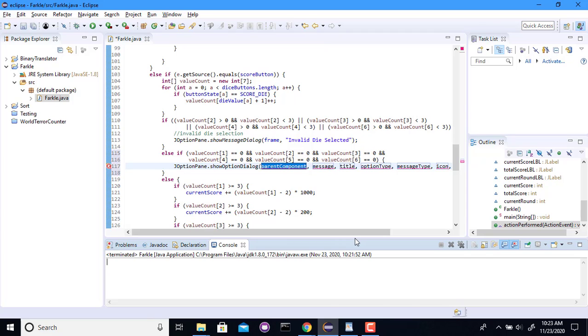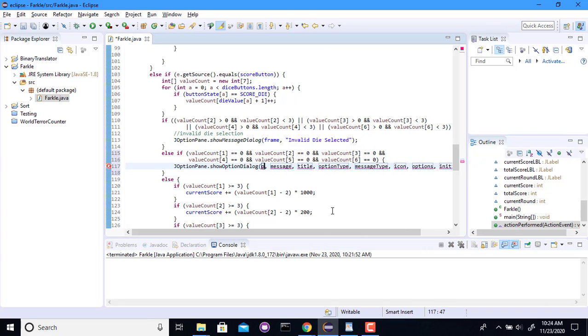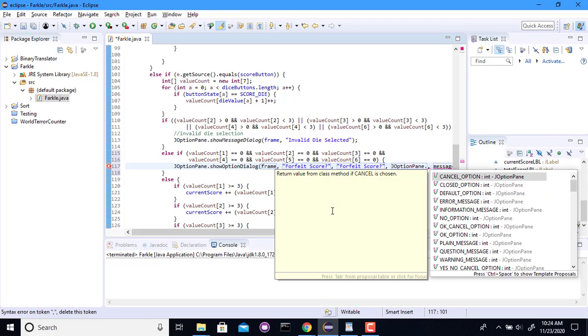So this will have the frame, message will be forfeit score. Is that how you spell forfeit? It looks weird to me. That's because it's misspelled. It still looks weird, but I think that's correctly spelled. Forfeit score will be the title. The option type, default option, I guess is what I want.